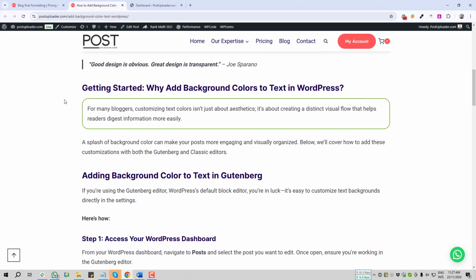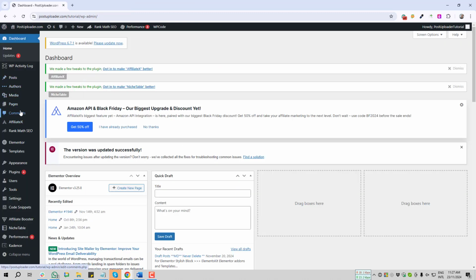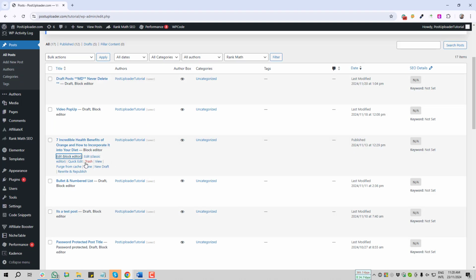Today I will guide you on how to add a custom border in a WordPress Gutenberg block. I will show it for the single block and group block both. Right now I am on my website dashboard, so I am going to my All Posts section. After that, I am going to open this post.